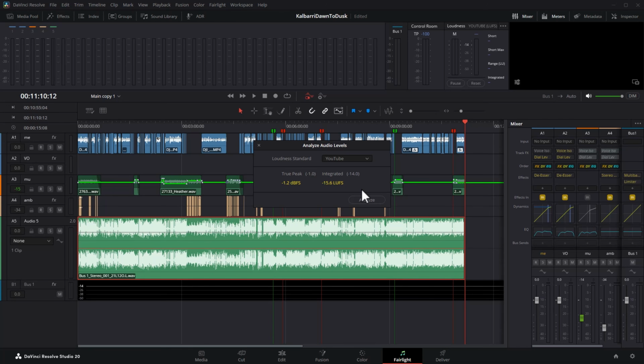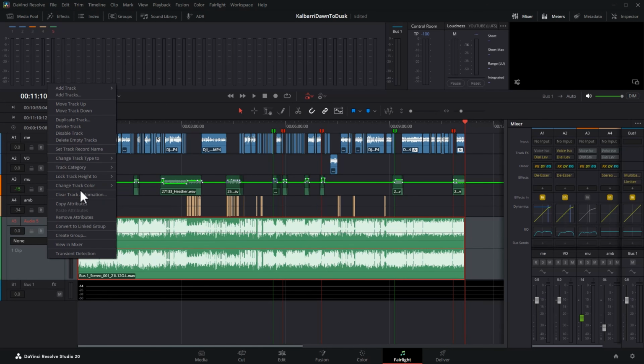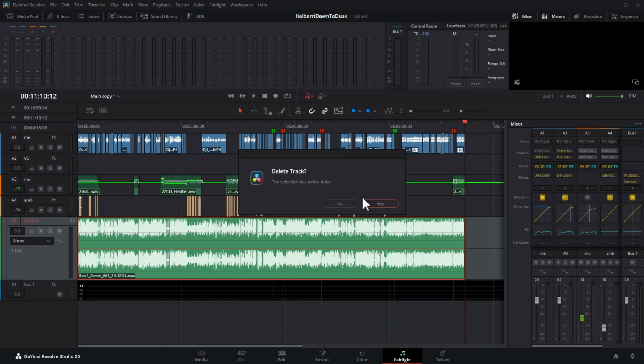loud enough for YouTube. Once you've finished checking, you can right click on this new audio track and choose Delete Track and choose Yes. Make sure that you do delete that extra audio track or you'll be doubling up all of the audio in your video and it will sound terrible and too loud.